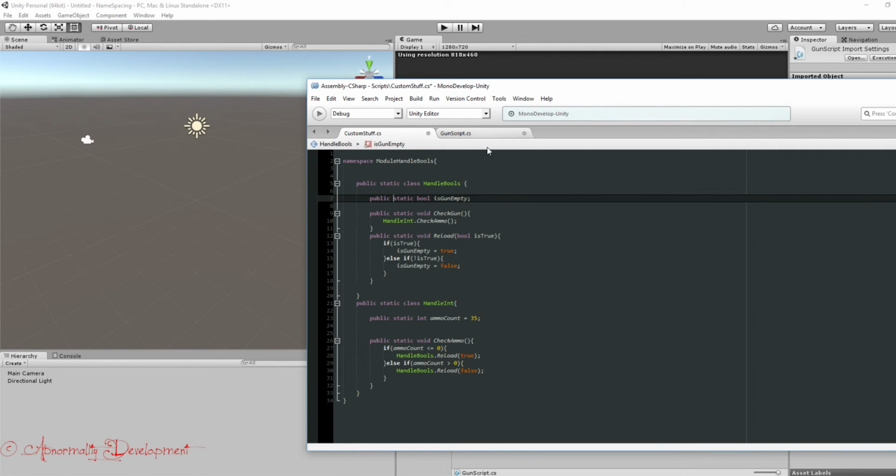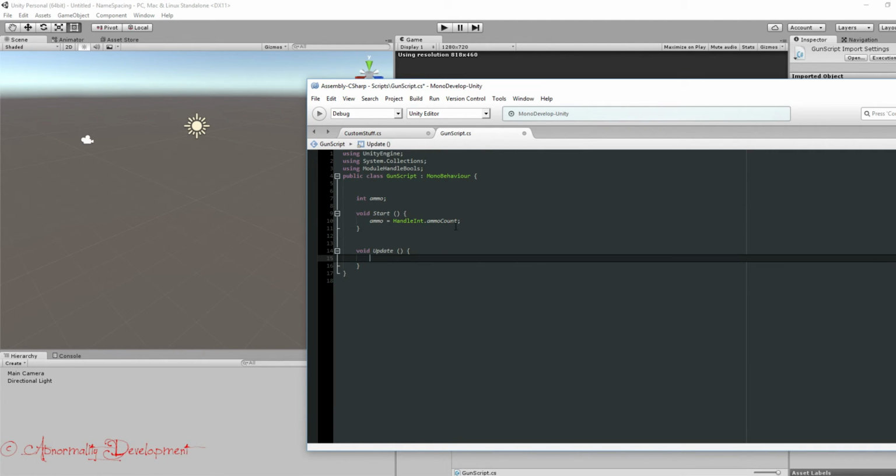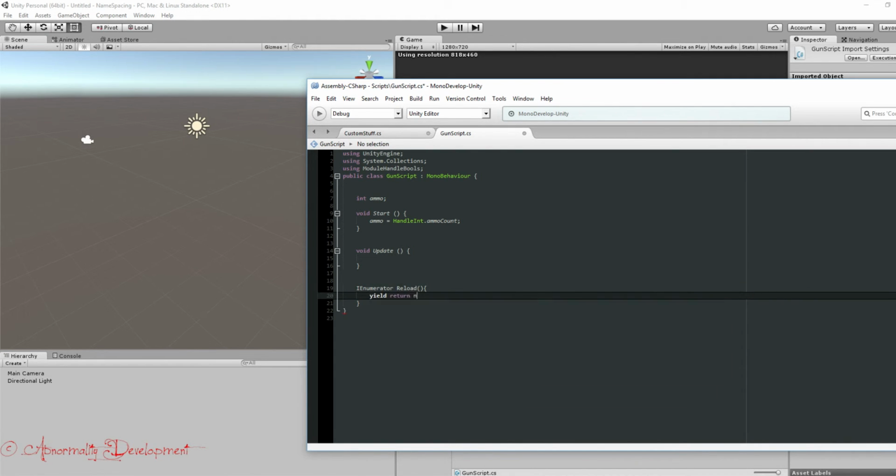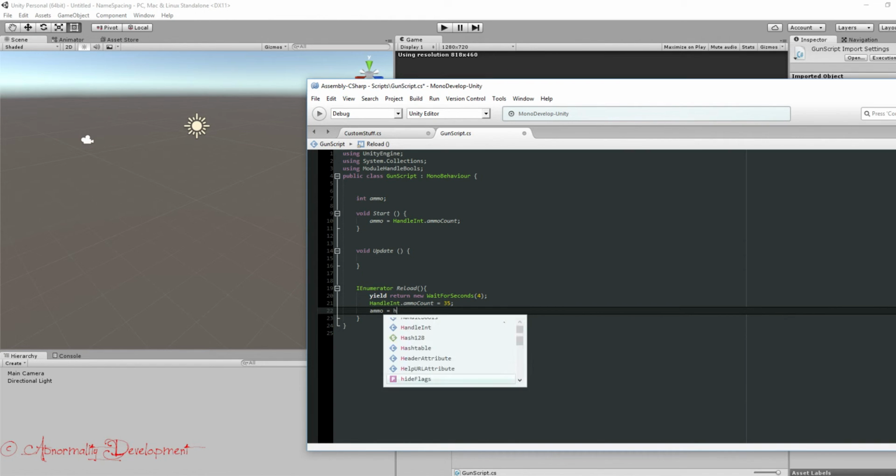Alright, and then in the update function, void IEnumerator Reload, yield return new WaitForSeconds, let's say 4 seconds, and then HandleInt.ammoCount equals 35. Yeah, you can also overwrite the value, and then ammo equals HandleInt.ammoCount.